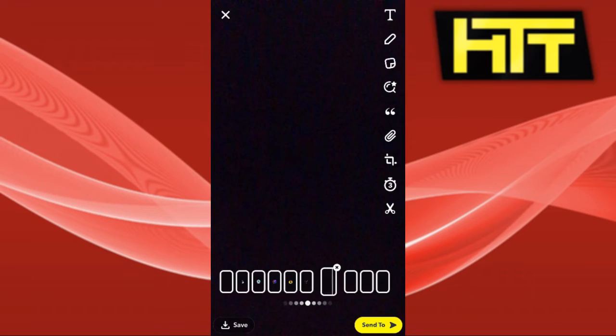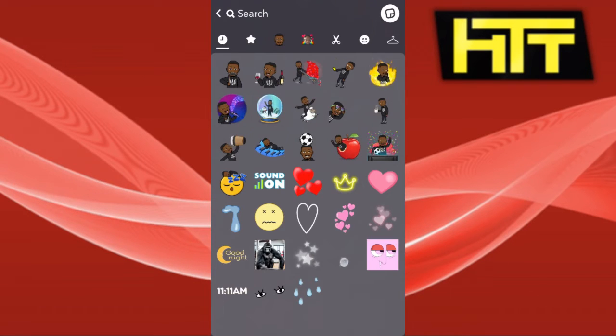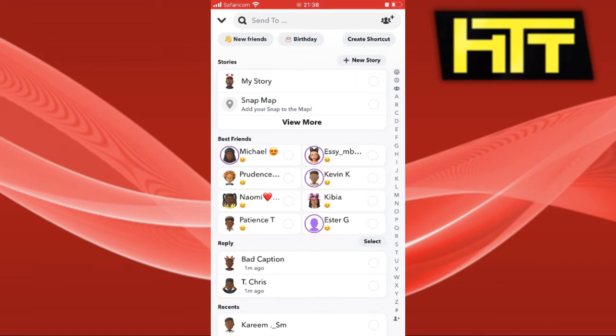So you can just do that, and after that you can send it to your friends, and what that does is it is going to increase your snap score. So you go ahead, you edit, you just add a Bitmoji, and then you send it to your friends.